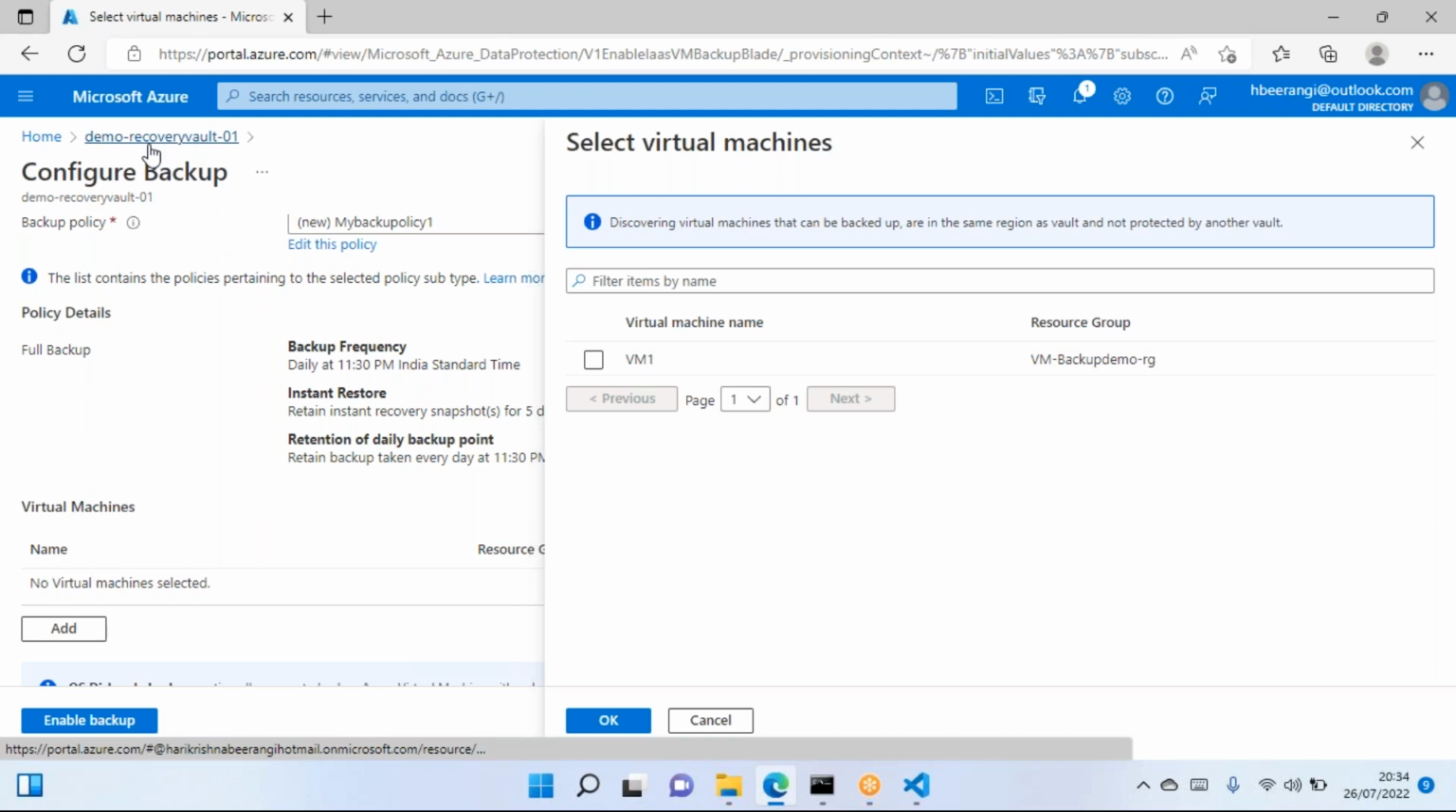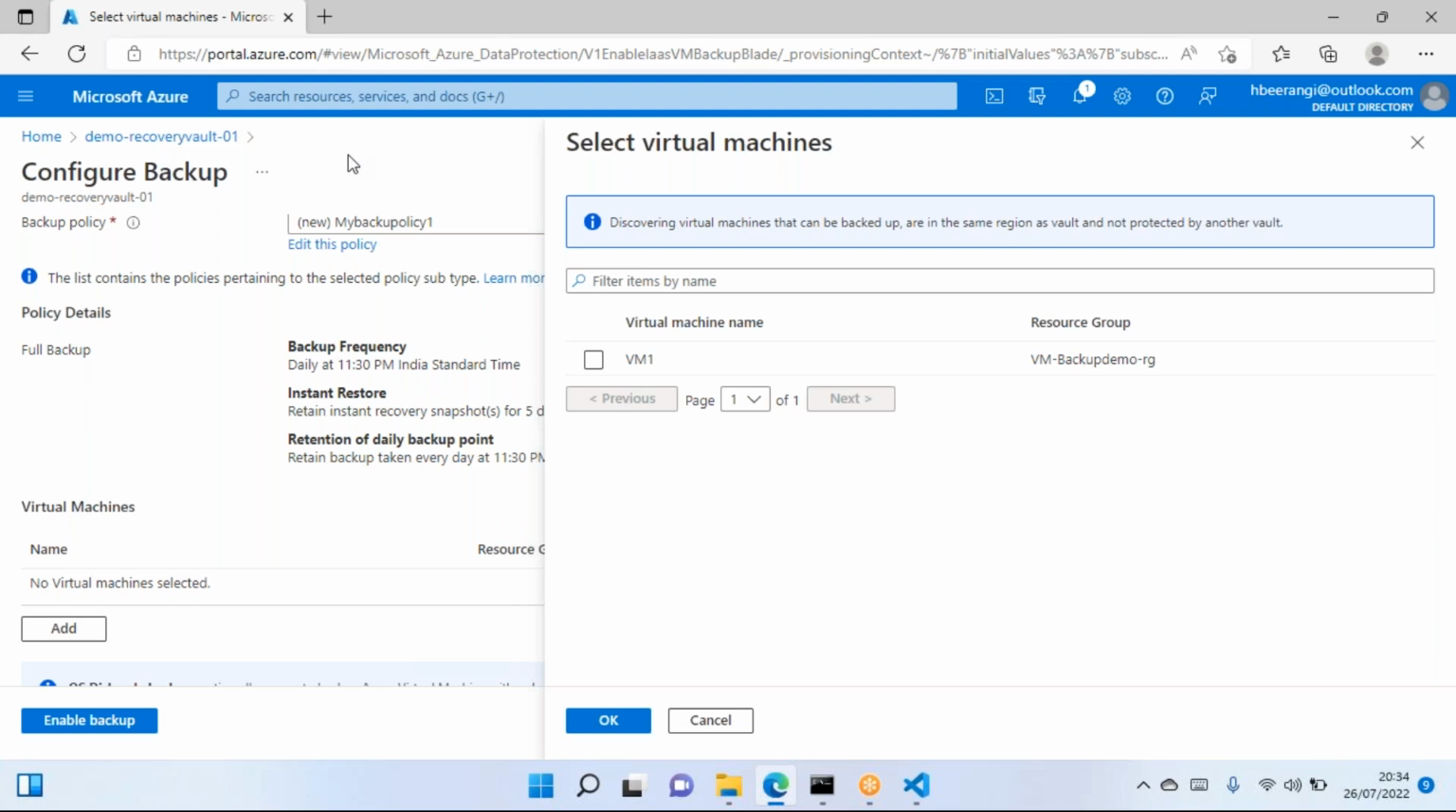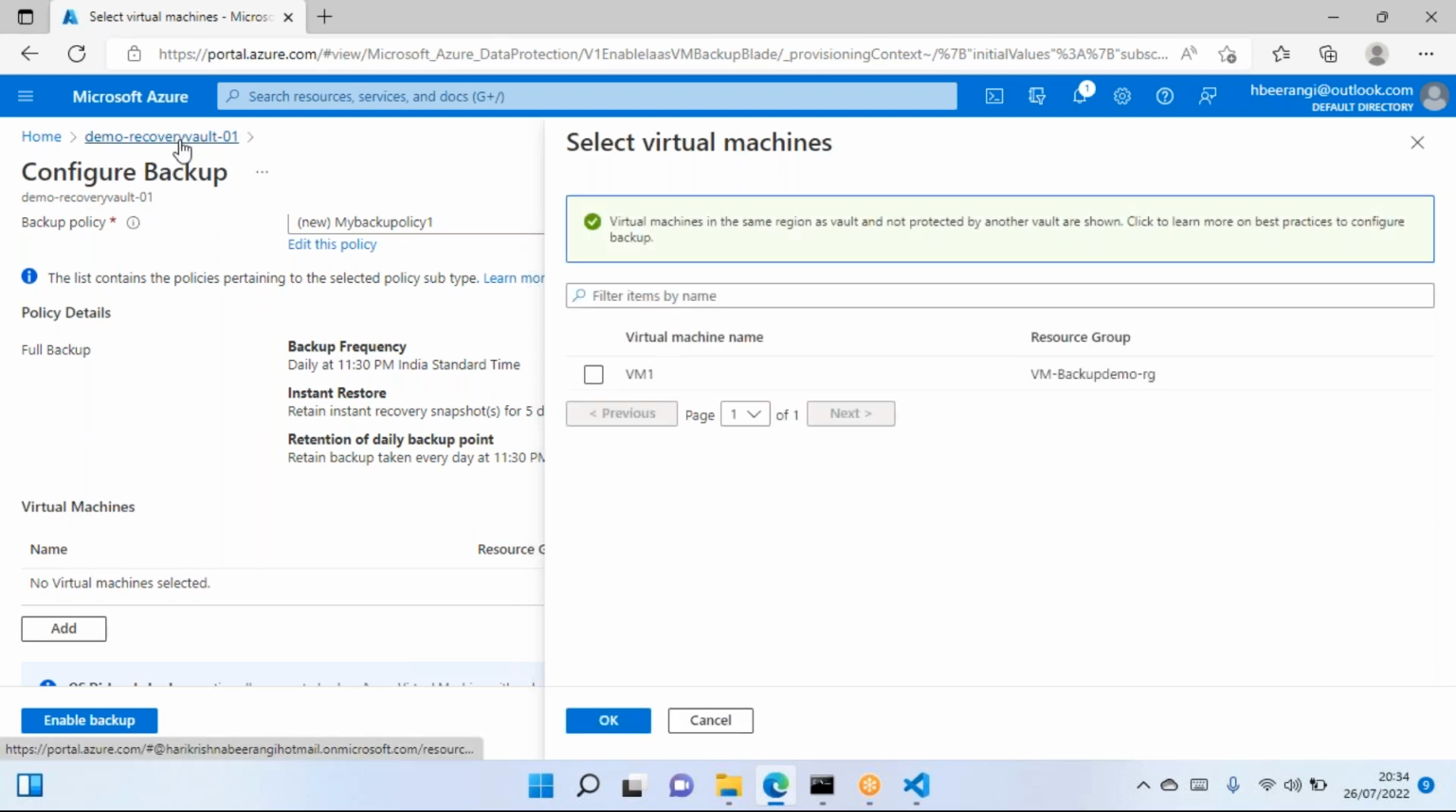Backing up from South India to East US, it is not possible. It should be on the same region, whatever that you want to take a backup, virtual machines or recovery services vault. But it is not a matter for files and folder level backup.